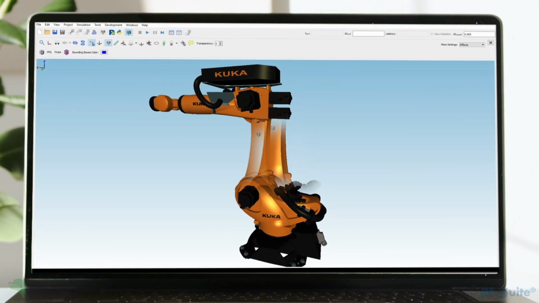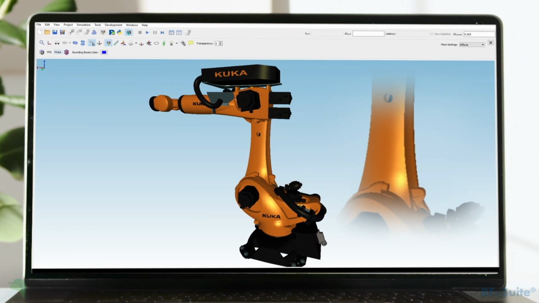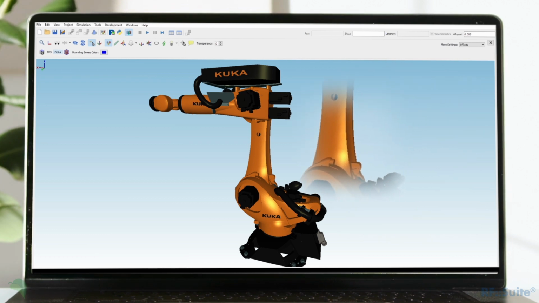We have added FXAA post-processing to smoothen the edges and reduce the aliasing effect in YAMS. This setting is enabled by default in version 23.1 and can be changed under FX in the More Settings drop-down menu.